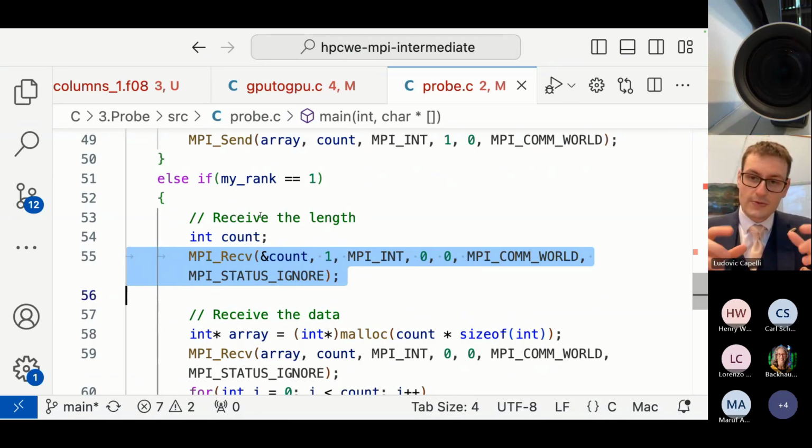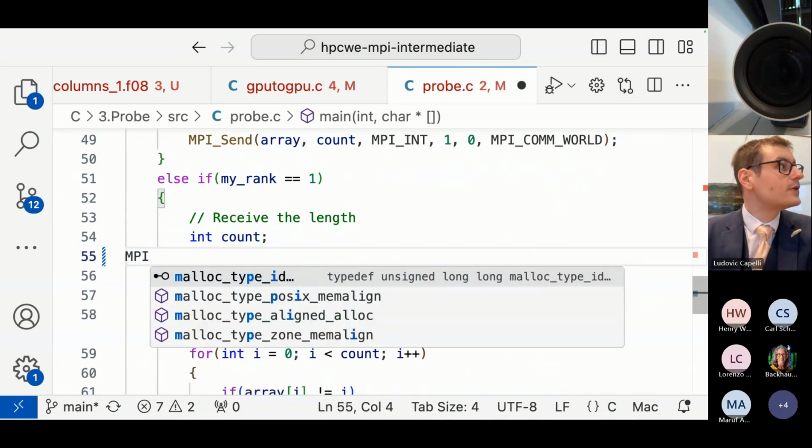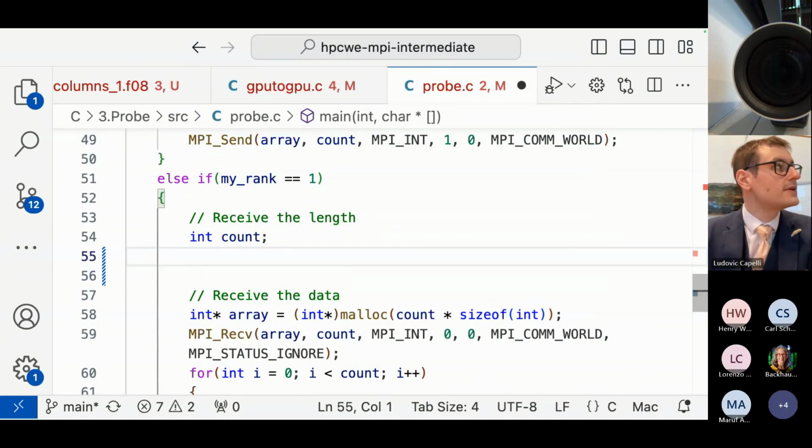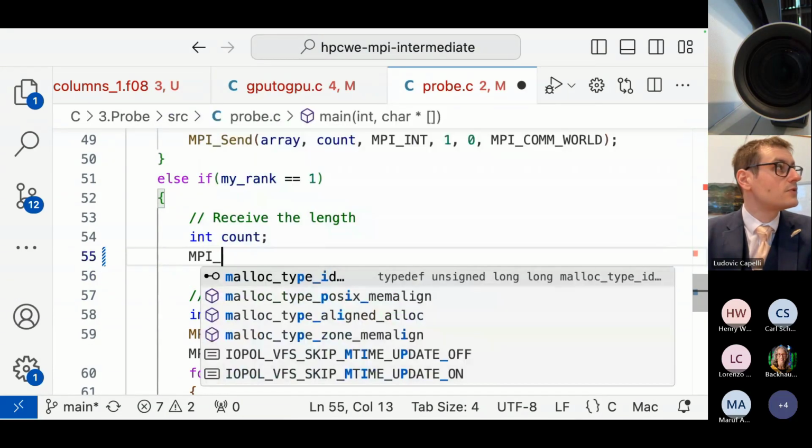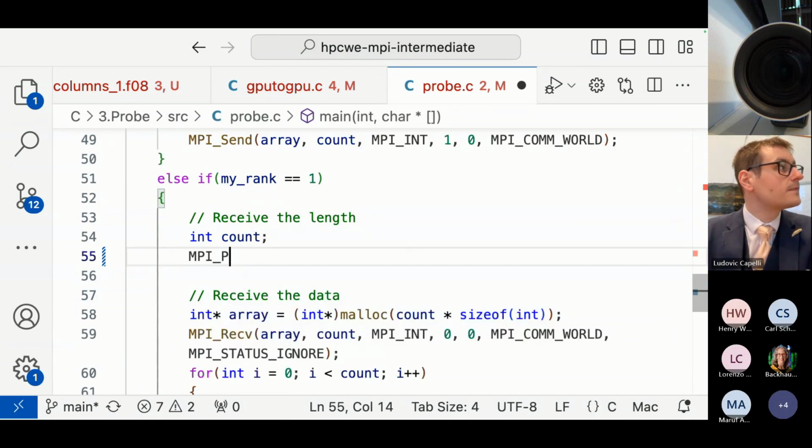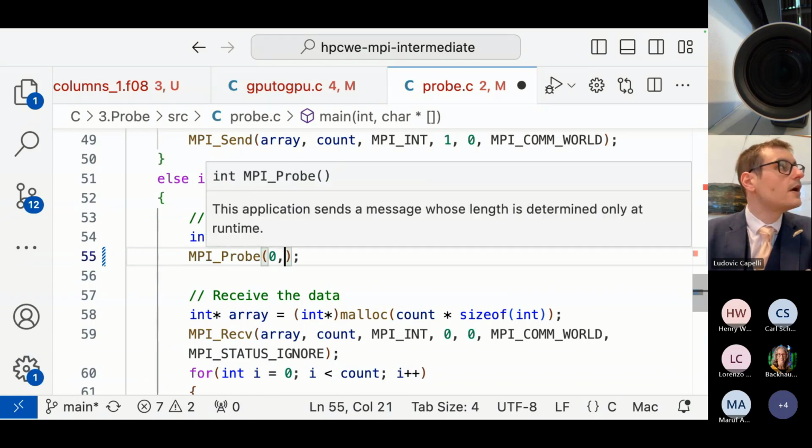And how do we have a look at the message envelope? Yes, we're going to probe it. Probe, in this case, just means checking something without receiving the message. So the probe takes the rank that we're looking for. So who sent the message that we're looking for? What's the rank of that MPI process? And what's the tag of the message we would like to probe?